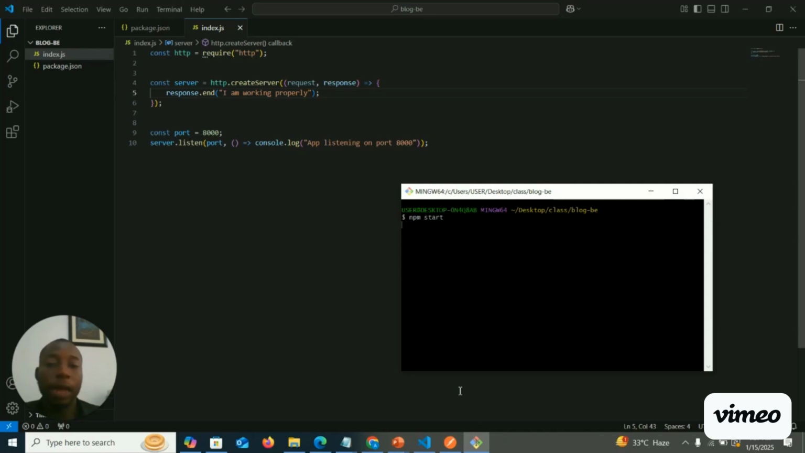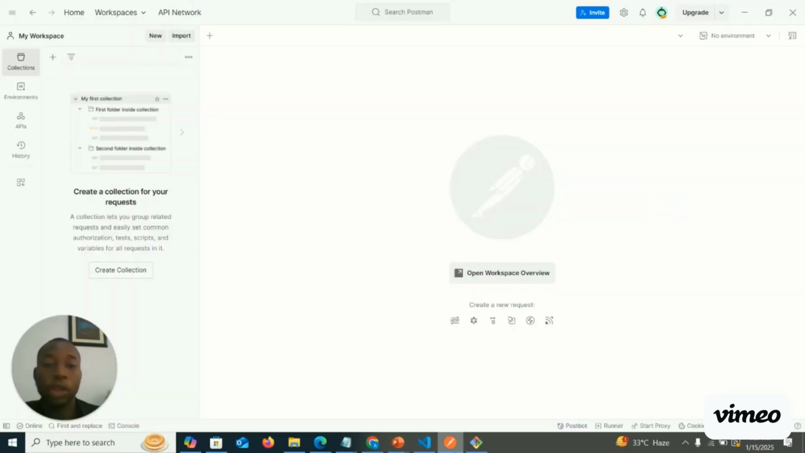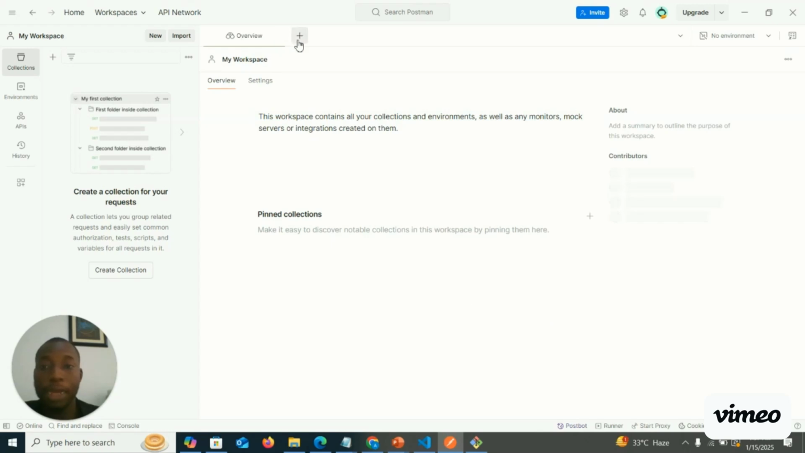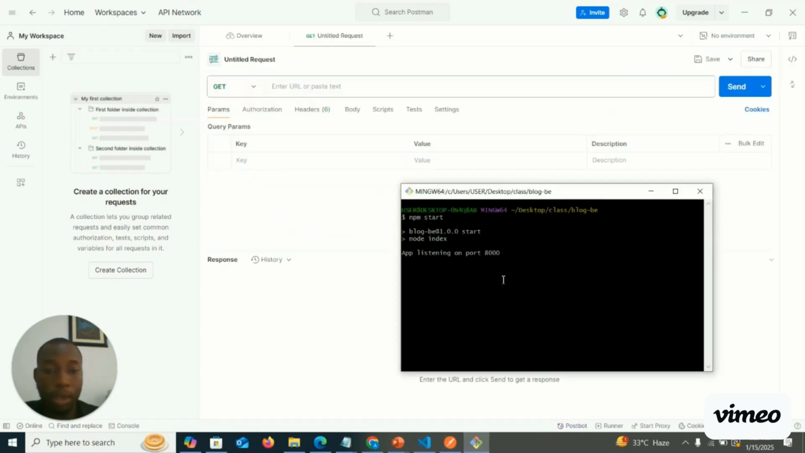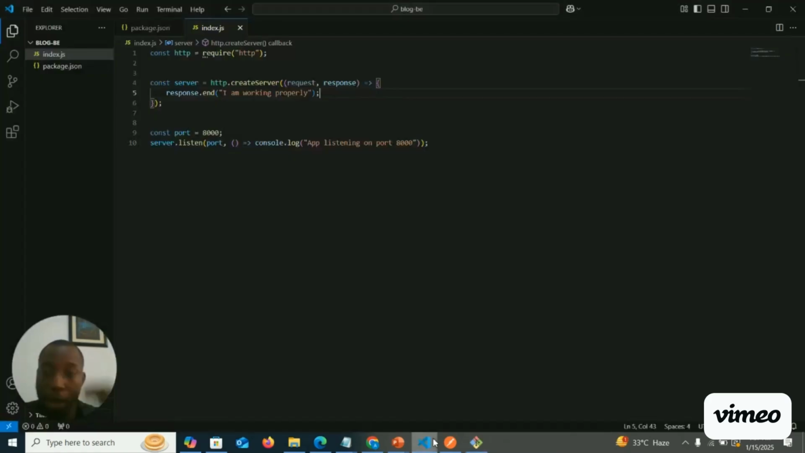Now in one of the last classes we installed Postman. I mentioned to you guys that because we are not going to be building front-end applications, we are going to need something to mirror requests to our APIs. So we are using Postman for that, and I'll click on Open Workspace Overview, and then click on this plus icon here. Okay, app listening on port 8,000. That means what we did is working properly.